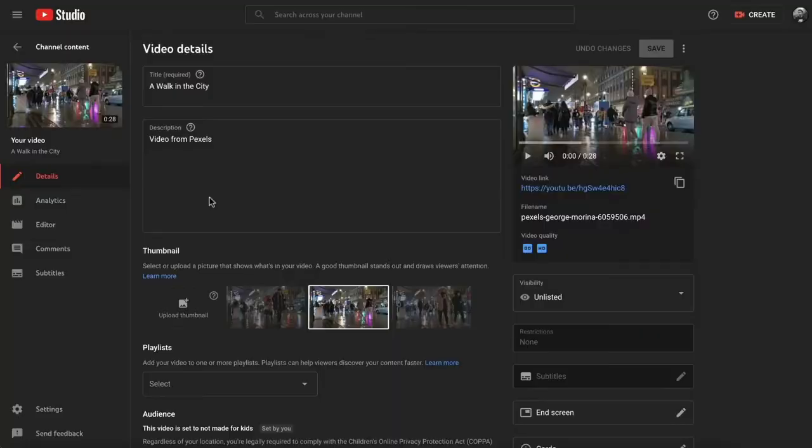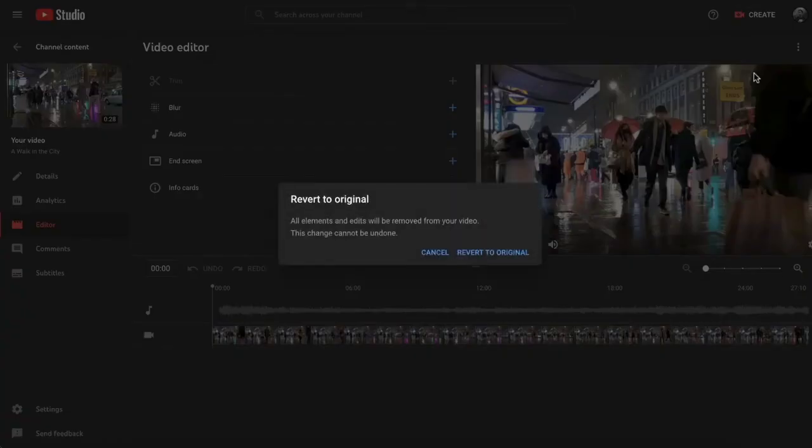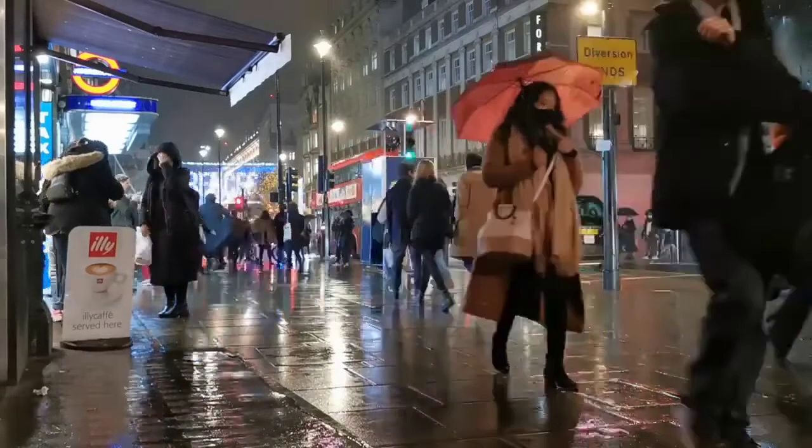Alright, so now you know how easy it is to blur parts of an uploaded YouTube video. But let's say down the road you decide that you don't want the blur effect in your video anymore. In order to remove it, you have to go back into the YouTube editor, click the three dots in the top right corner, and select Revert to Original. This will remove any changes you made to your video in the YouTube editor and revert it back to your original upload.